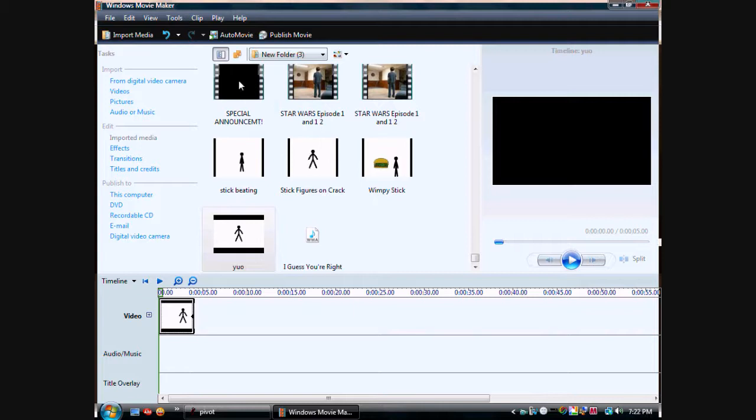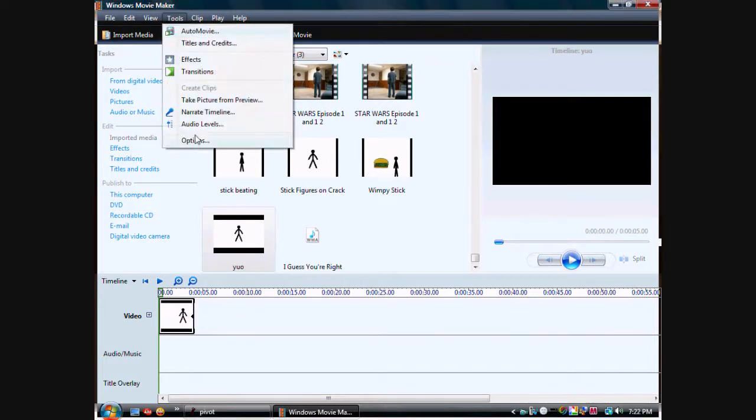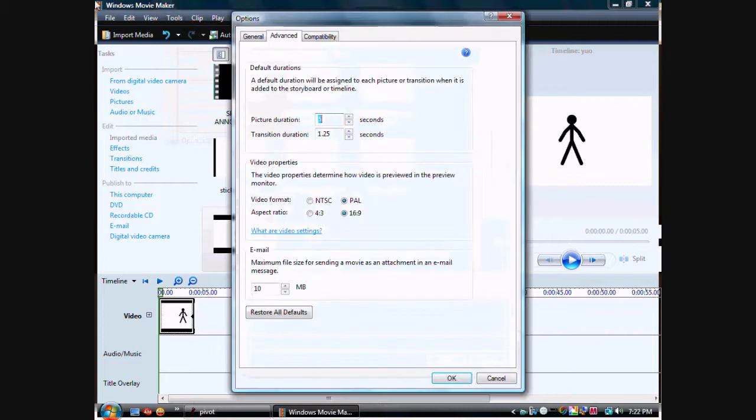Oh yeah, and there's something that you should do before publish movie. Go up to tools, then options. Here where it says video format, go to PAL for video format, and aspect ratio, where it says 4 and 3. On YouTube, if you click the HD button or the high quality button, it'll go bigger if you do 16 and 9, it'll just stay the same size for 4 and 3. You can choose which one you want for that. And I right now have it on that.